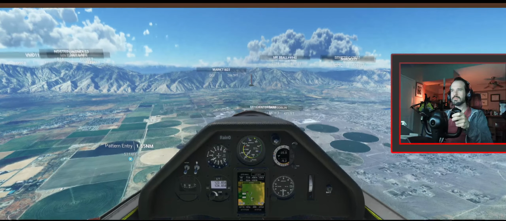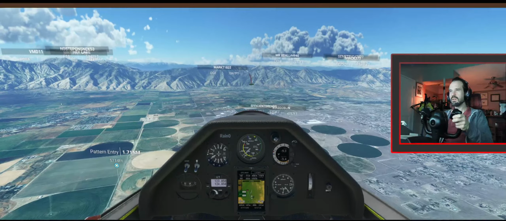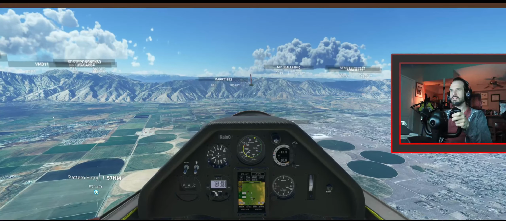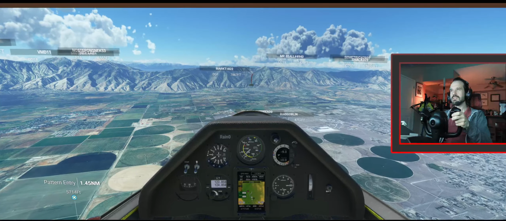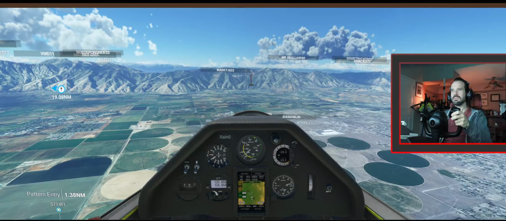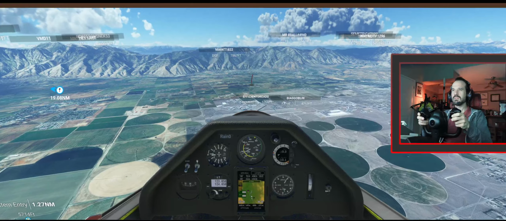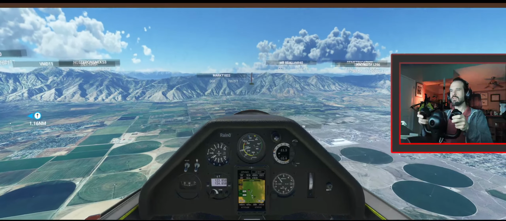Oh, I see somebody on the runway. No, that's not me. What is that? Bias Goblin. Okay. Oh, it's from the F-18.